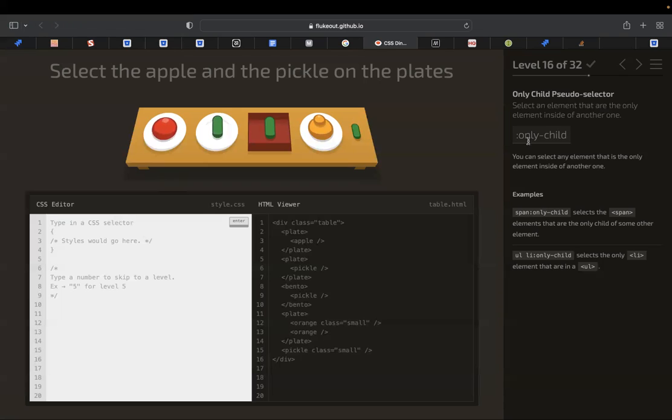This pseudo selector is attached onto an element, and it will only select the element if it's the only child inside of another one. I technically misspoke when I said we can't do pickle only child. I misunderstood that as grabbing the only child of pickle, but it's selecting an element that is the only child. So in respect to pickle having a parent of plate, you can apply the only child selector to pickle.